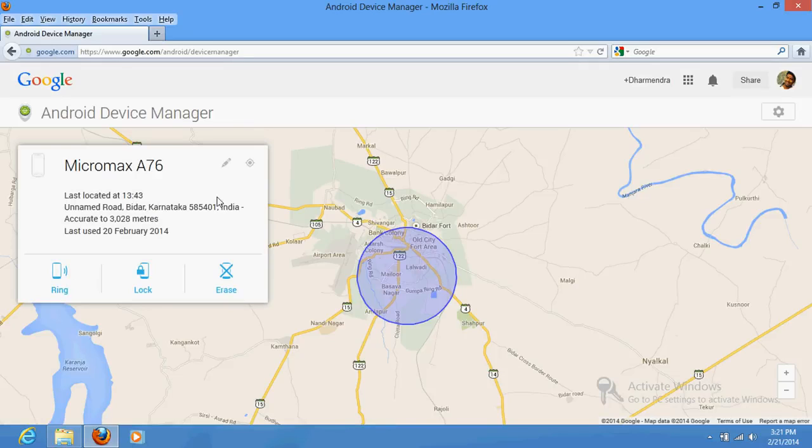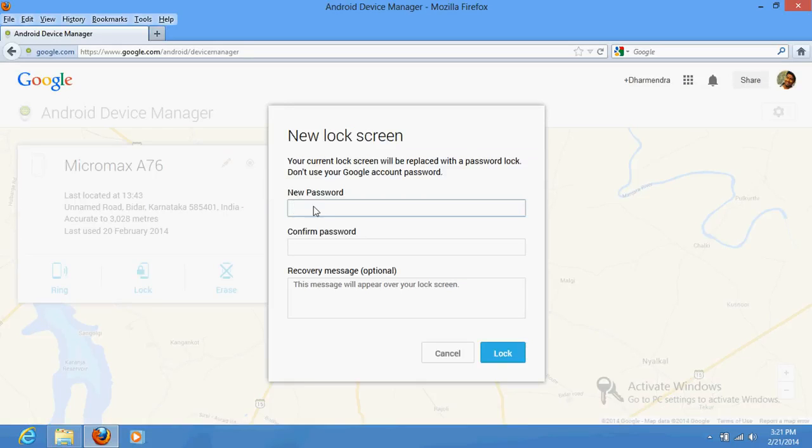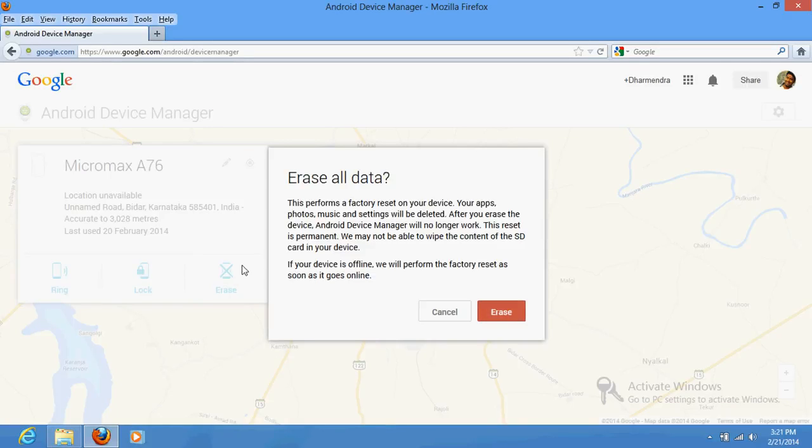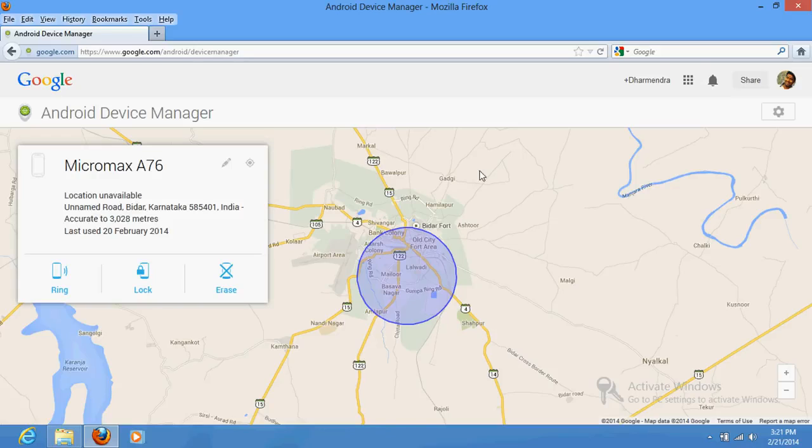If you click here on lock, you can set your password. If your phone doesn't have any password, you can set one from here, and wherever your phone is, it will be automatically locked. If you have a different password, you can change your password as well. If you click here, you would be able to erase all the data on that phone. So guys, it's a really important software, which could be very helpful for you.